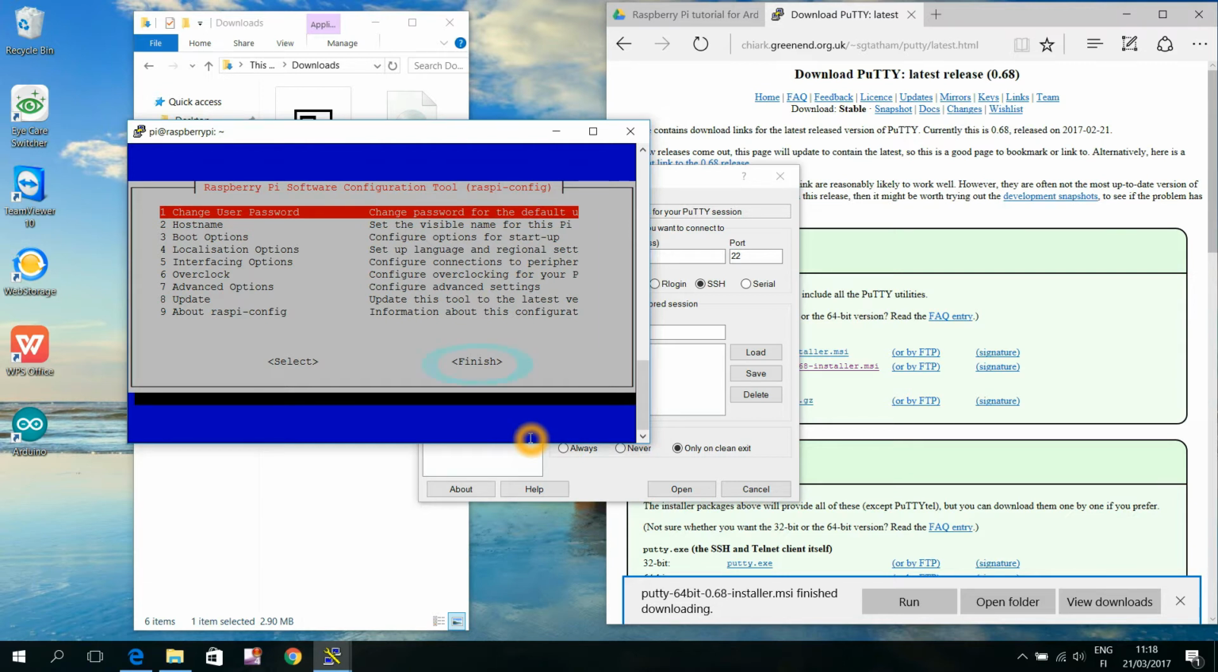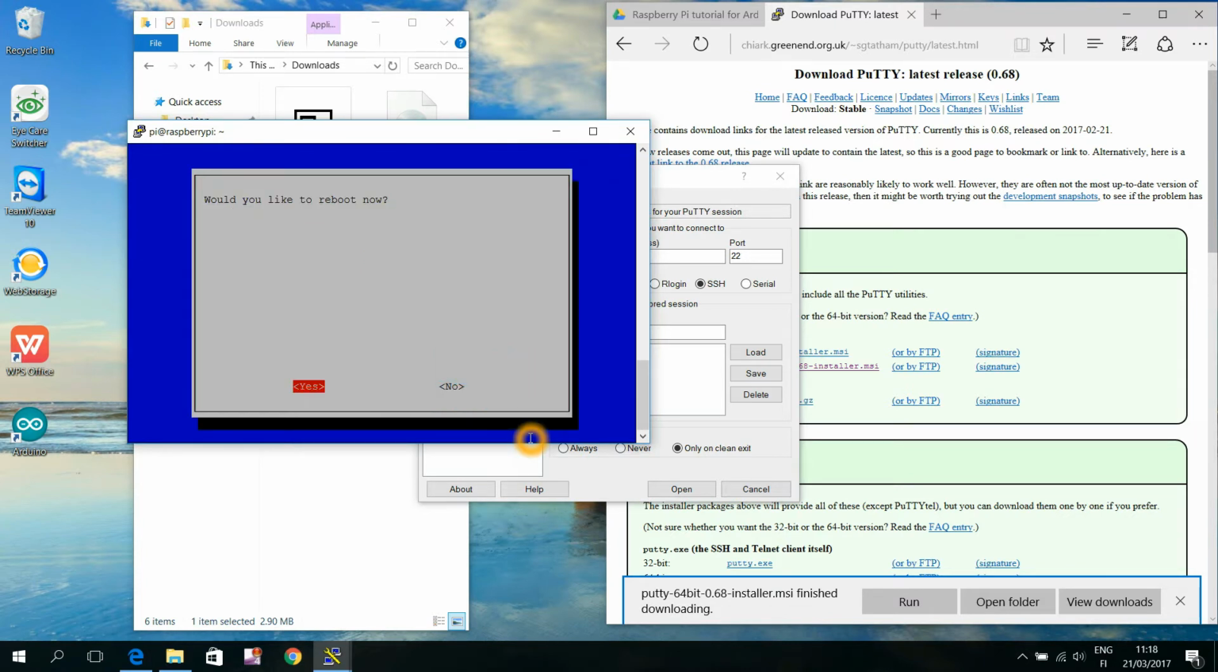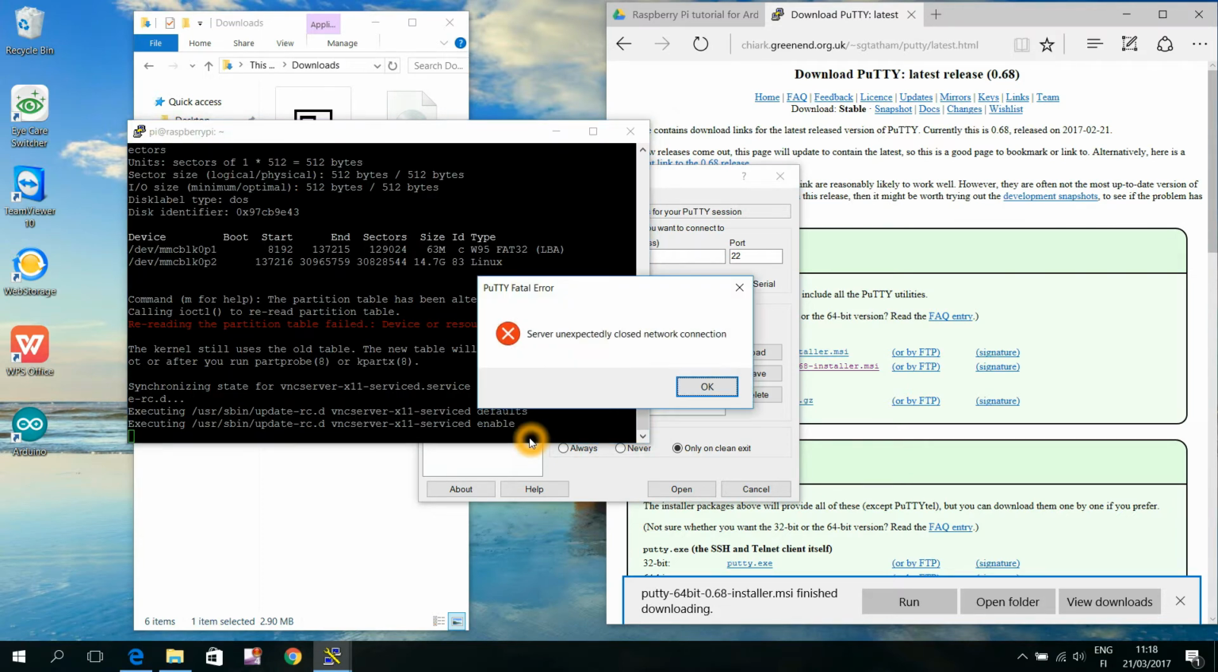Using the tabulator key, go to the Finish option and hit the Enter key. We are asked to reboot, and by hitting the tabulator key and finally by hitting the Enter key, we answer yes to that question about rebooting.